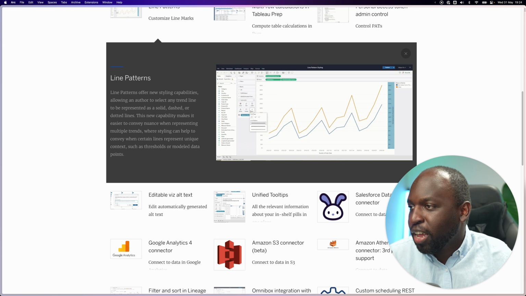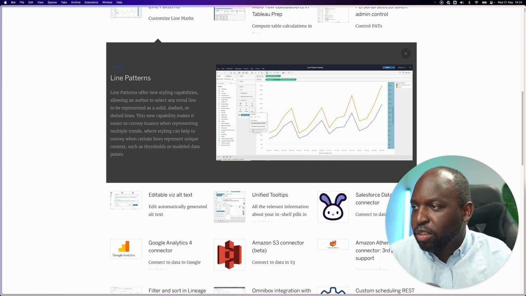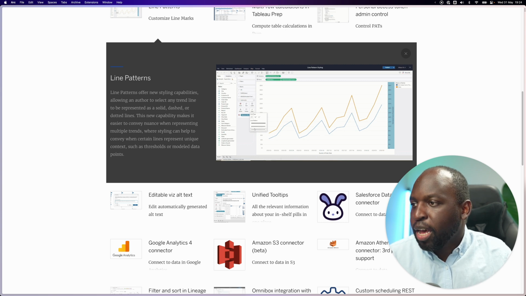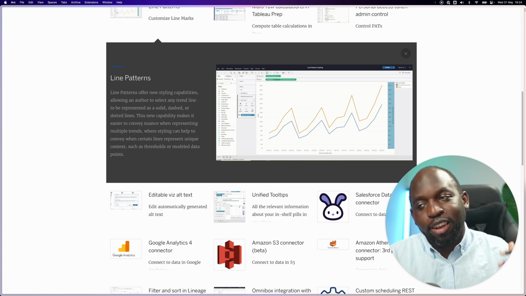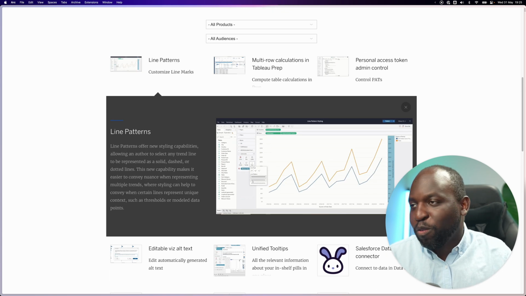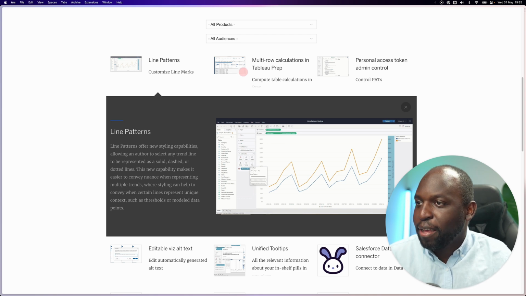So if we look at this, line patterns offer new styling capabilities, allowing an author to select any trend line to be represented as a solid, dashed or dotted line. So exactly that. And this new capability makes it easier to convey nuance when representing multiple trends. Pretty simple, pretty standard, long overdue. It's one of those that's been on the to-do list, I'm sure, for a long while over in the community forums as well. So good to see that here.